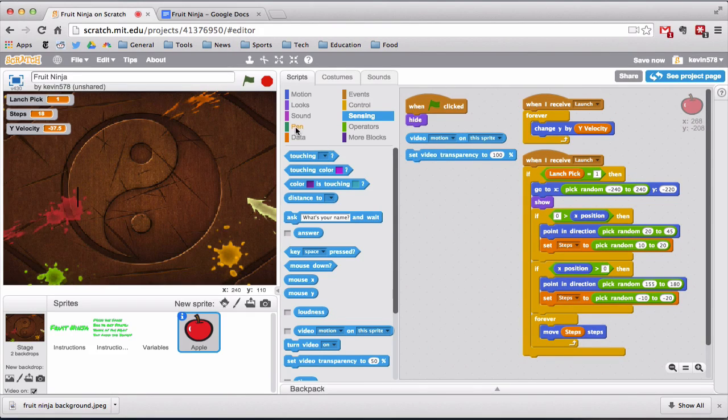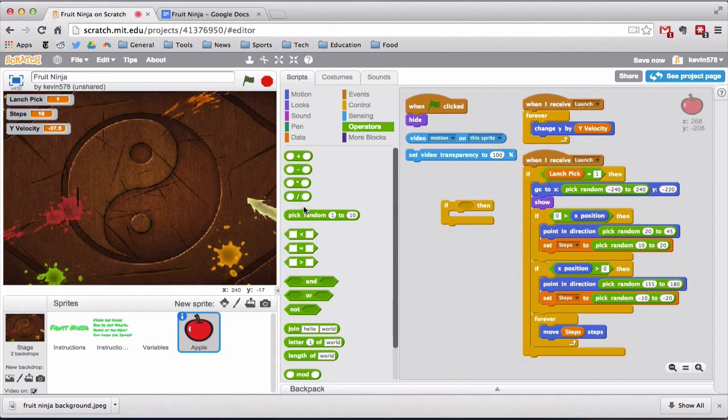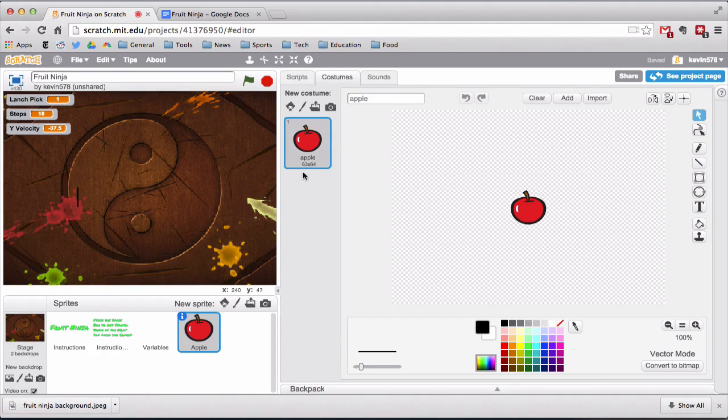And I am going to have another if statement where if video motion is greater than 20, then we want something to happen. And that something is a little animation here. So I have my apple right there. All I'm going to do is duplicate it.